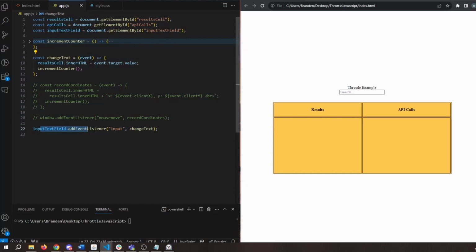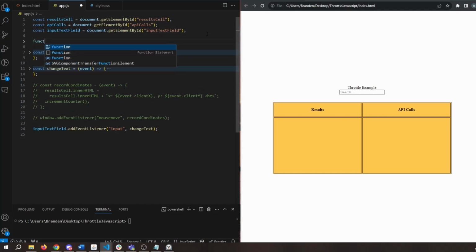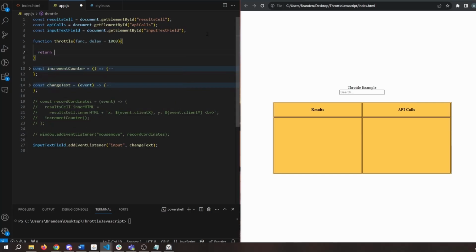So again, we've just got our input, which triggers a function, changeText, which changes the text and increments the counter for the theoretical API calls. So I'll show you how to implement how Throttle works. So Throttle takes in a function and it takes in a delay, which we can just set to default 1000. And the first thing that it does is it returns a function, and that function takes in args, which are just the arguments that would be passed to whatever function you pass in.